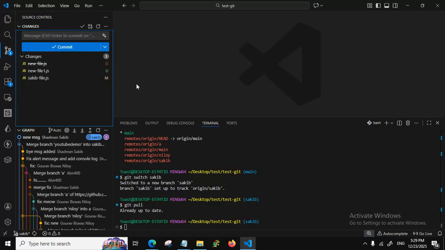So as you can see, we have three changes. One is deleted, one is untracked, and one is modified. We can simply stage all this together with the stage all changes command, but that's not a good idea. Usually, it's better to commit one file at a time and write a specific commit message for that file. So for example, this file was modified, so I'm going to stage this file and write a commit message such as message modified.